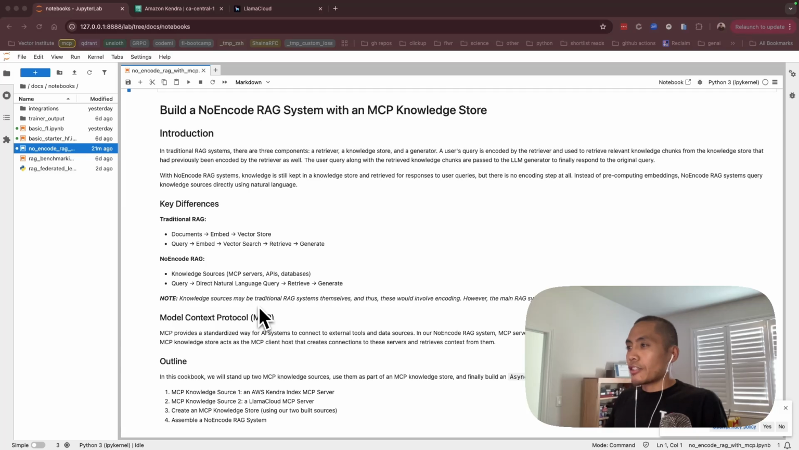Okay, I should note that in FedRAG, once you actually have the RAG system built, so a NoEncode RAG system, the API for querying it, for inference with it, is all the same.